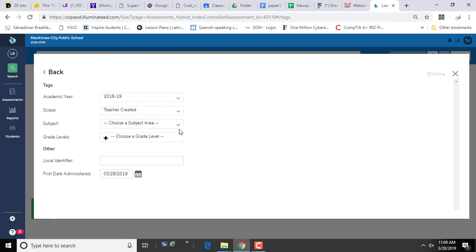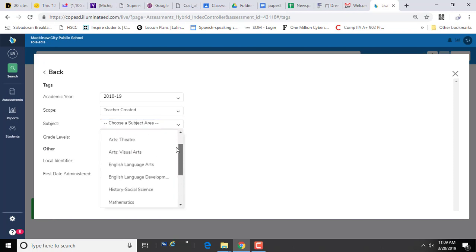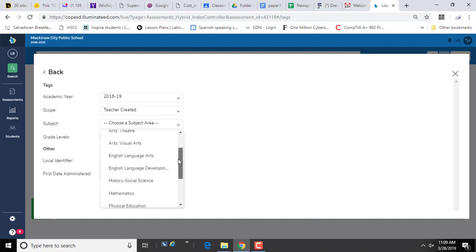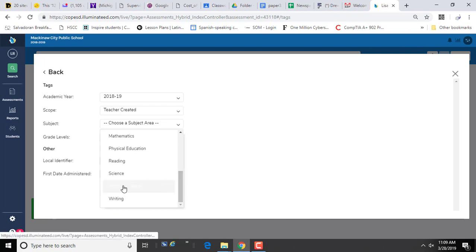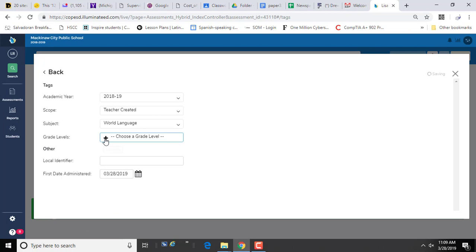Then you can choose a subject area. Now when you click on this, you will see several options, but this area is also lacking quite a few subject areas. If there is a subject area that you would like to have that is not listed, you can let me know, and I can contact at the ISD level someone who can actually add those subjects for us. So in my case, I'm just going to choose world language. You also have the option of choosing a grade level. I'll just throw that in there.